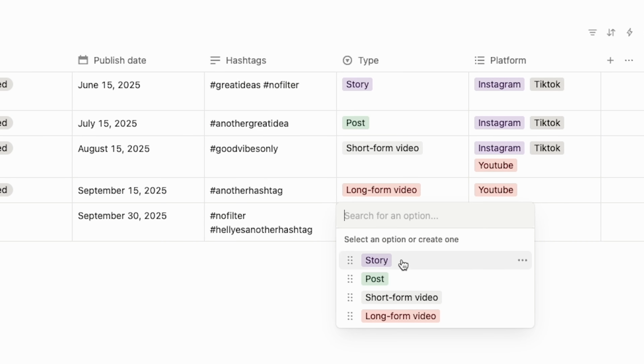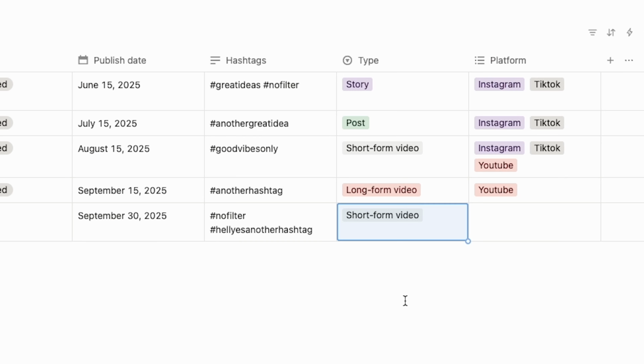Now, moving over to the properties, we have 2 new ones that are now available in the board view. First, we have the type of post, where you can have story, post, short form, or long form. This property is a single selection property, which means that any given content can only be of one type. For example, you can have something that's both a post and a story at the same time. That makes sense. Those will be 2 different pieces of content in this context.